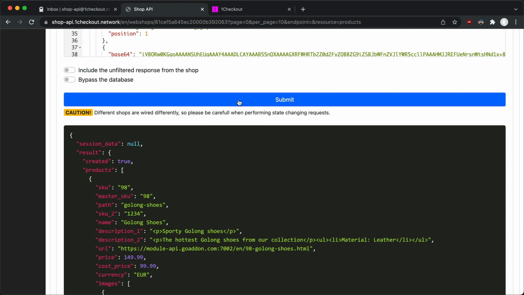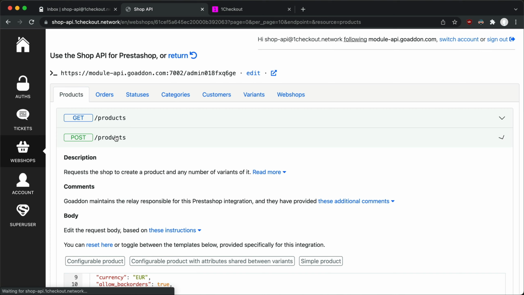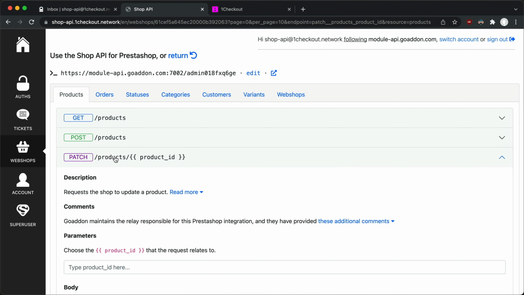This time, when I submit, the product is created. Just as we can create products, we can also update them. Gofetch has probably already transferred the product data to the OneCheckout database, but we can update it without knowing its document ID. It's more complicated though, because different e-commerce platforms require you to provide different identifiers. PrestaShop requires this one, so let's copy it and go to the update method.